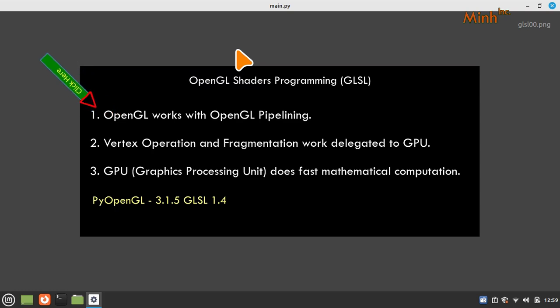Okay, so the discussion is about shader programming in OpenGL. OpenGL works with a pipeline. There is a pipeline in OpenGL, and the vertex operation and fragmentation were delegated to the GPU.